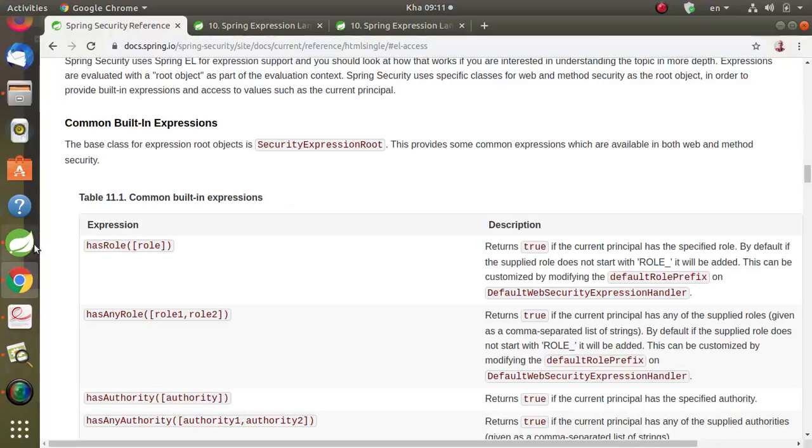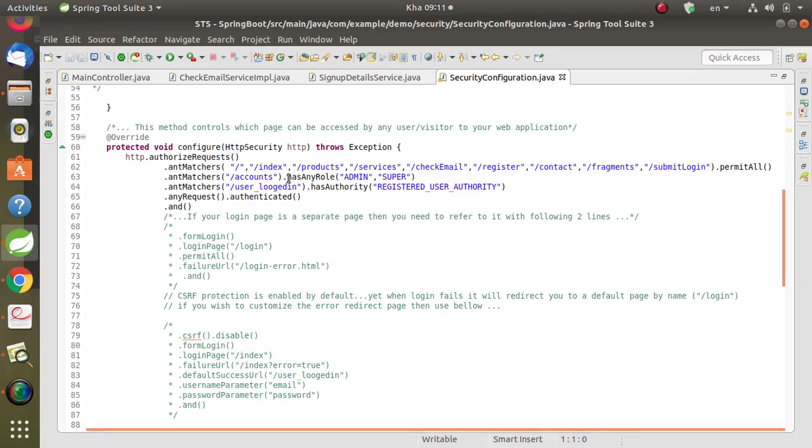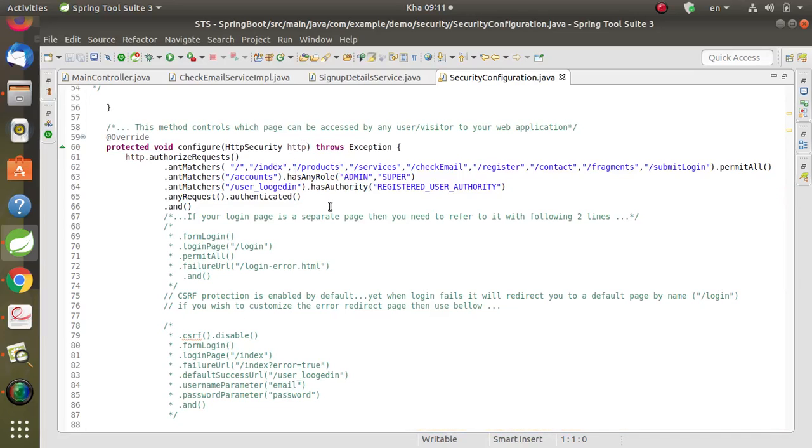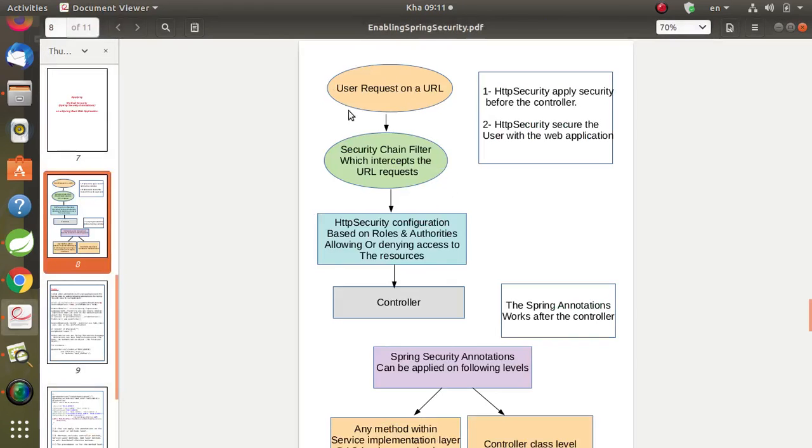Okay, having said that, let's go back to the application. In the previous videos we were using the HttpSecurity, and we explained how it verifies each request coming from any user to access your web application. Now we need to understand the difference between the HttpSecurity and the Spring annotations on the methods.